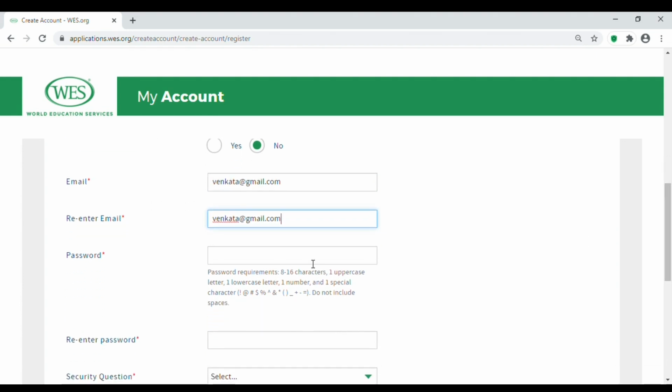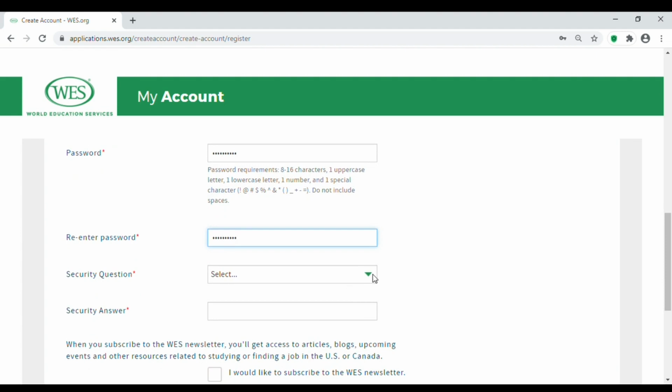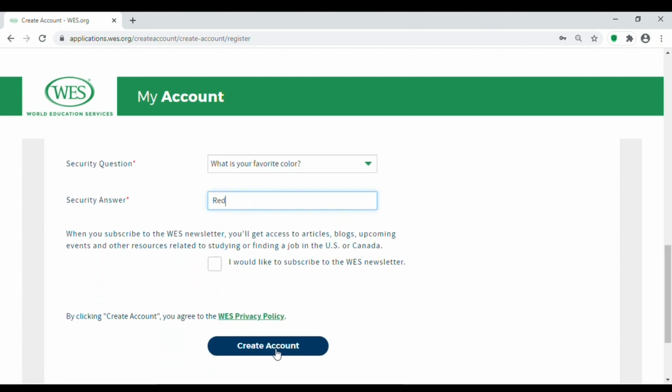The next one, it is going to ask you for a password. Set a password. So the last one, it is going to ask you for the security question. So you just give what's your favorite color. So I'm just giving red, and you're going to create an account.